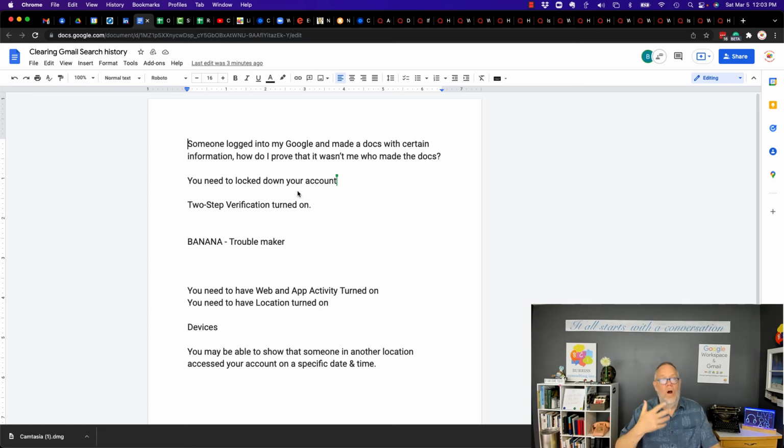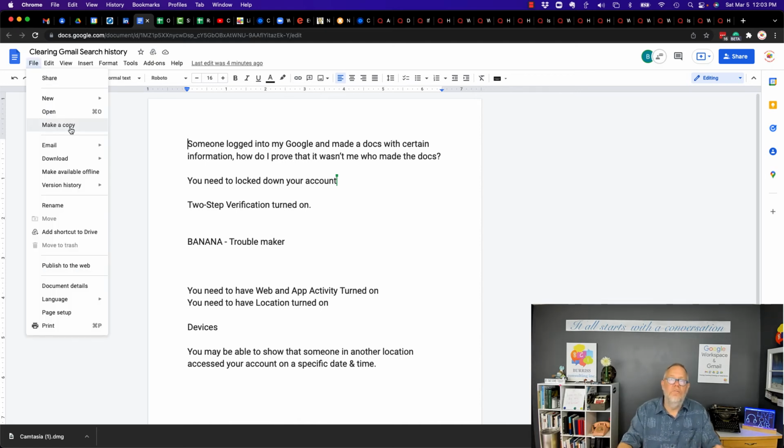If I want to own a copy of this, a couple things I could do. One is I could add a shortcut to it to my drive. The shortcut will only apply as long as the original owner is sharing that document with this Google account. Or, as long as the original owner gave me permission, I can make a copy, and it's going to save a copy of this Google Doc into my Google Drive.